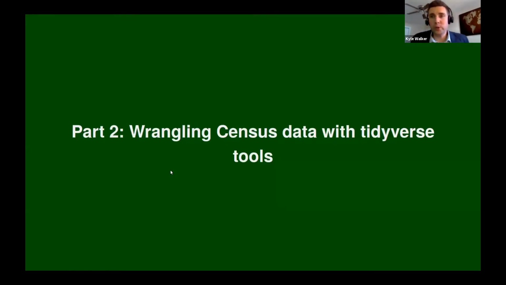So part 2, we're focusing on wrangling census data with tidyverse tools. I've mentioned before that I designed Tidycensus because I wanted the data that I use on a daily basis in my work in a format that is ready to go for analysis with the tools that I use on a daily basis, which are tools in the tidyverse.